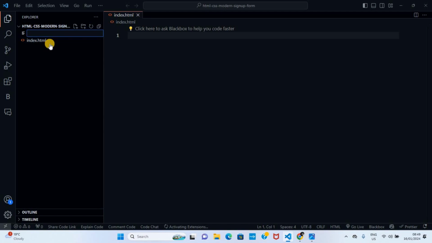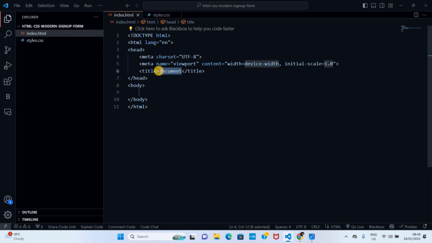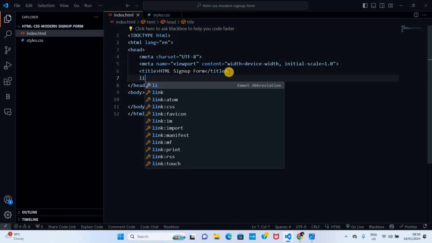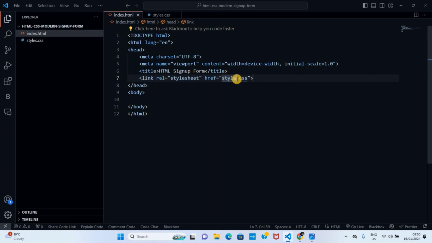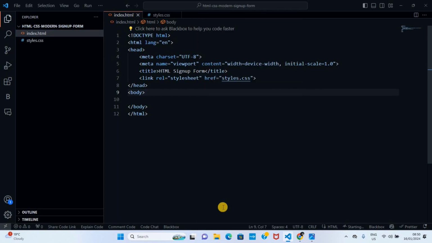I'll also create another file and I'll call it styles.css. So in my index, I'll create the HTML structure by simply typing HTML and choosing HTML5. I'll give my document a title of HTML sign up form. And below that title, I'll link our CSS, which is styles.css. Now let's open this with Live Server.